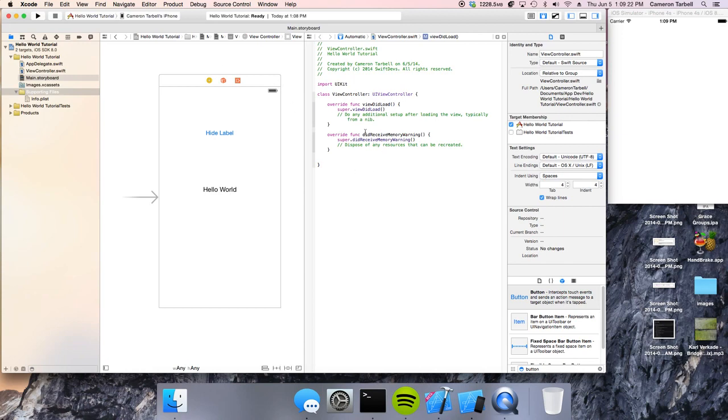Now, the didReceiveMemoryWarning, I've never messed with that. That's mainly for larger apps. We're doing a very small app, so you can delete that entire section. And then the class ViewController: UIViewController, that's just saying that the class ViewController is the name of the Swift file, and then the UIViewController is just telling what kind of controller it is.